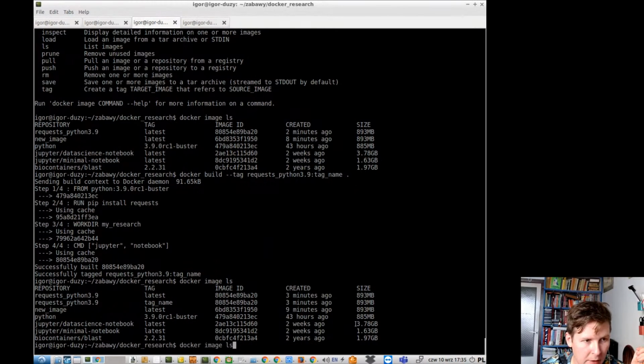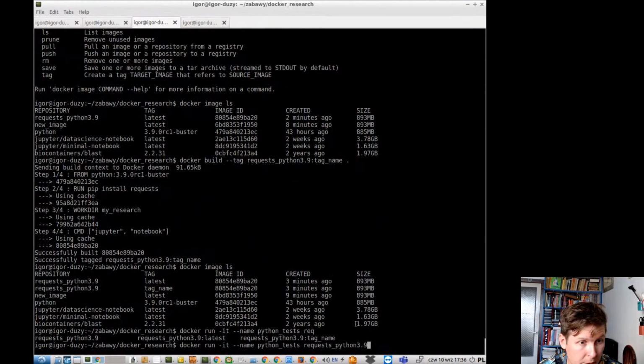Anyway, if I want to use this image, I can use run. So docker run minus it, minus name. The name, for example, Python tests. Now I put the name requests Python 3.9. If I do not put a tag name, it will default to the latest. And I think this is all I need.